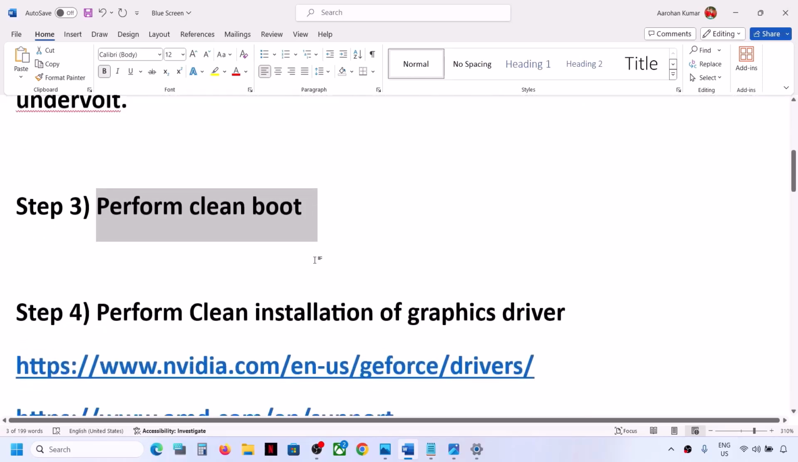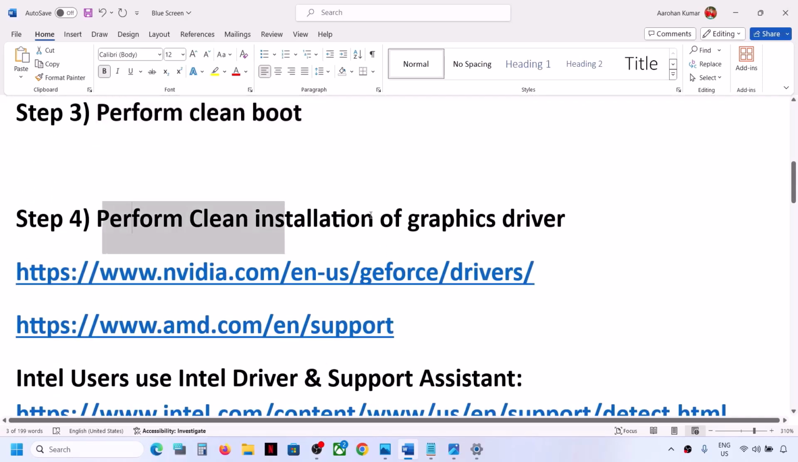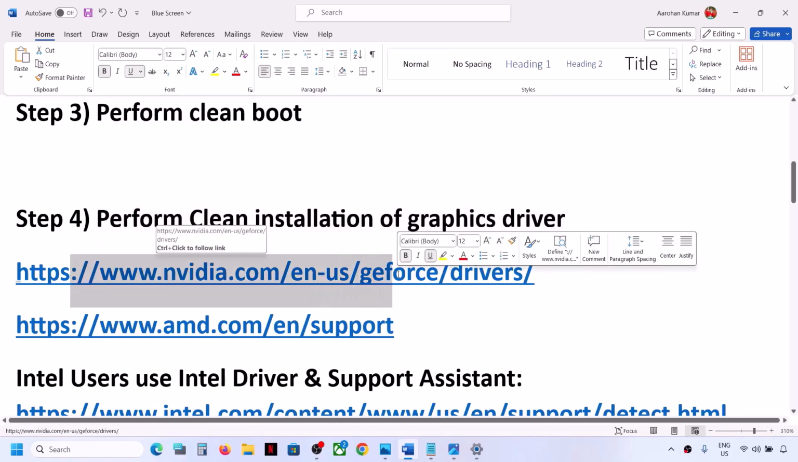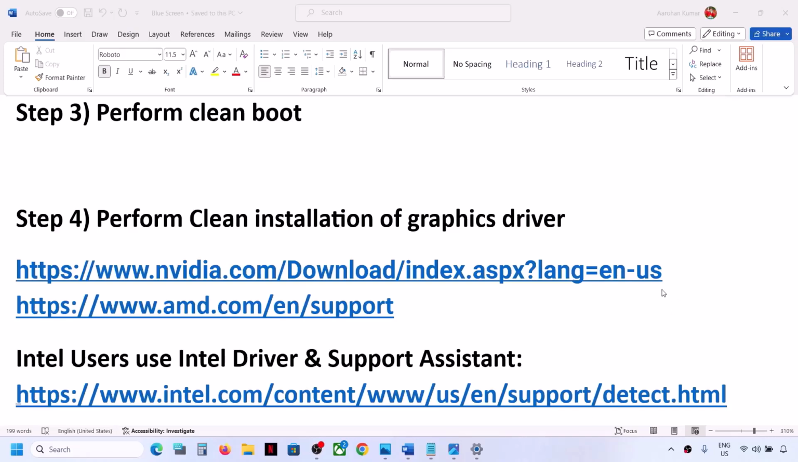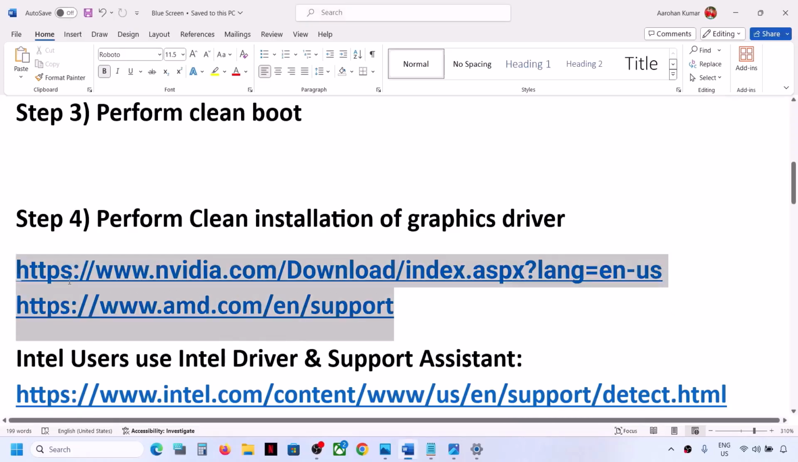Next step is to perform a clean installation of your graphics driver. If you have an NVIDIA card, go to the NVIDIA website. If you have an AMD card, go to the AMD website. I'm showing for NVIDIA. If you have an AMD card, you can go to the AMD website.